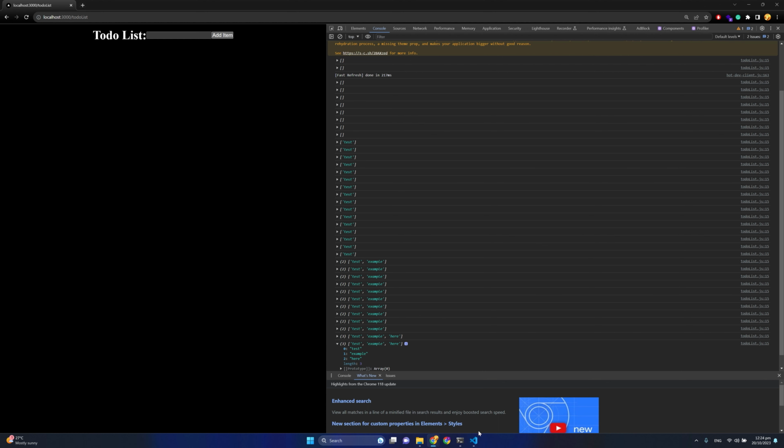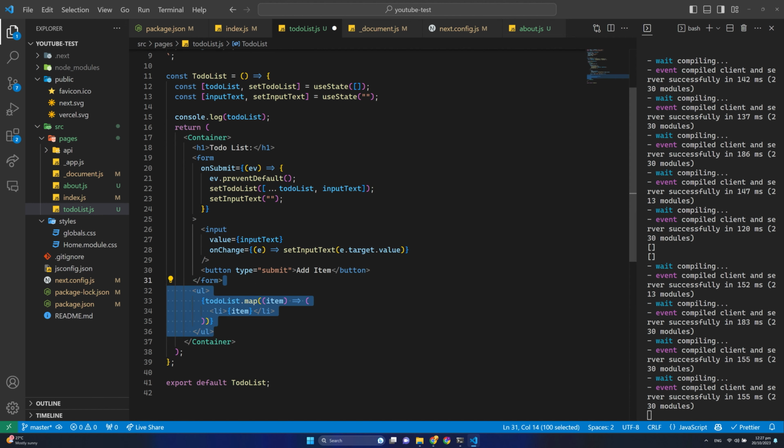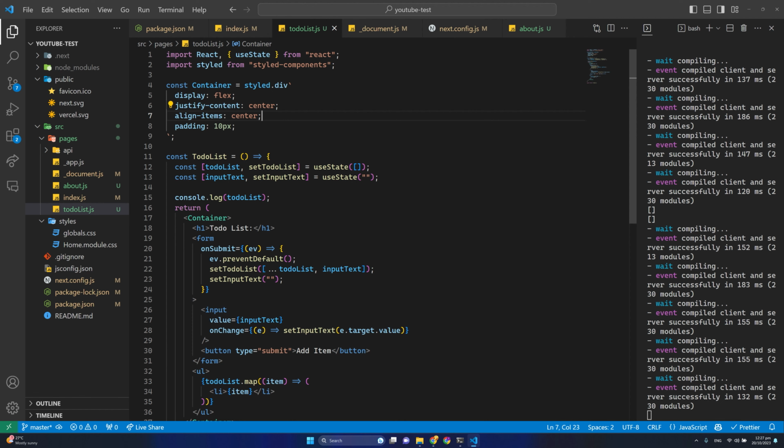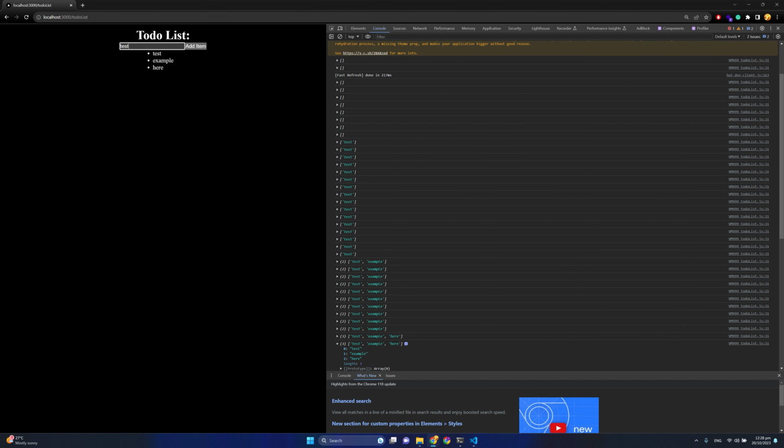To display the items, simply use a map on the to-do list and add some JSX elements inside to display each item. Good job! You have now managed to make a small application.